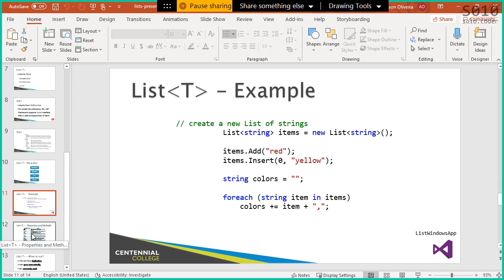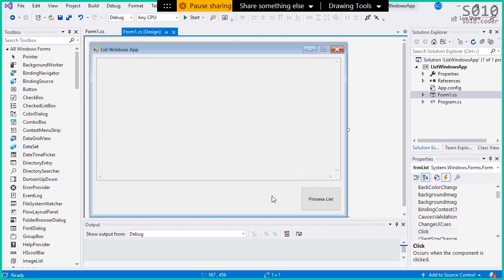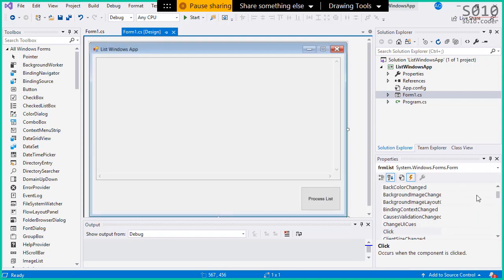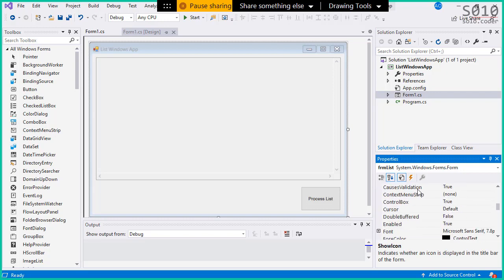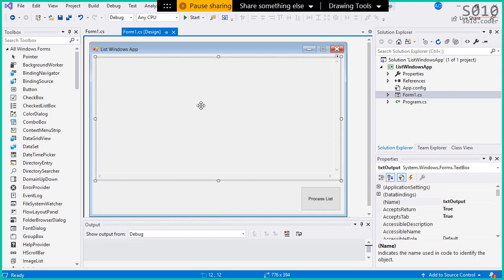I'm going to go to a Windows application to use as an example and explore some of the methods available on lists. So I'm going to open this Windows application. It's a very simple one. I just have a form called frmList. Here's the name. And then inside I have a text box called txtOutput.